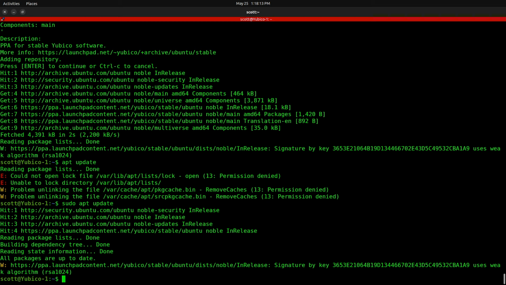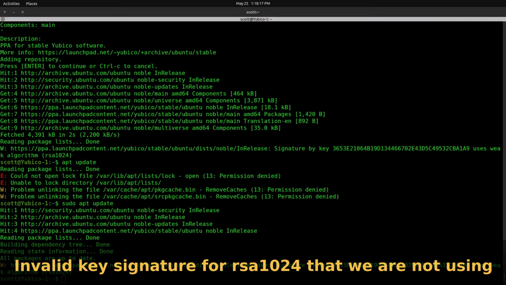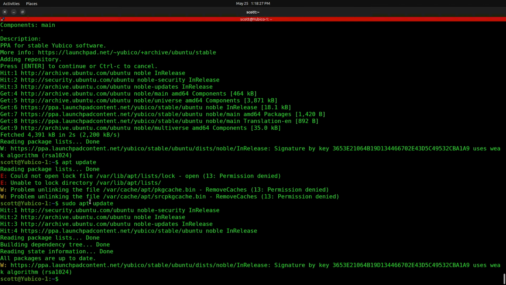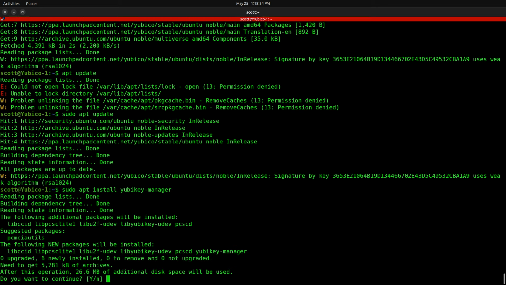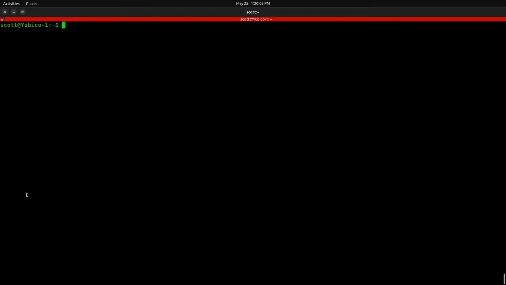And now it says that the signature for that key is invalid, so that's kind of interesting. Let's see whether or not it's able to install the Yubico manager, see whether that will actually work. Let's go ahead and do a sudo apt install on Yubico-manager. Now that the Yubico manager is installed, we can issue ykman commands.